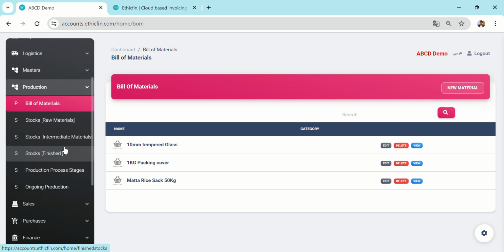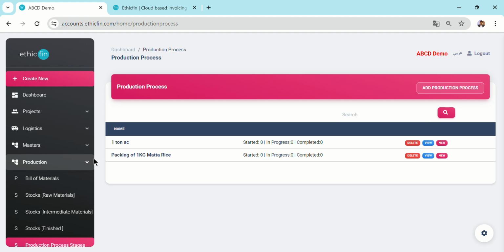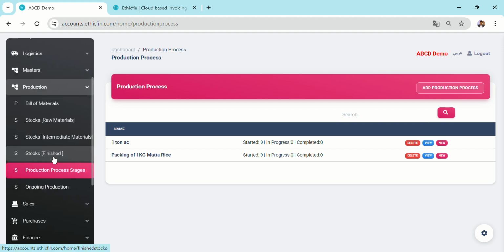Another awesome module of this software is the production module. Suppose you are a manufacturing company, you can easily manage the entire manufacturing process of your company in this software. If you have batch-wise manufacturing of your products, you can manage all the batches through here, and you can set up the production process stage. That means you can set up the raw materials you are using for a specific product. If you are using a specific quantity of raw materials for a product, you can set up that.